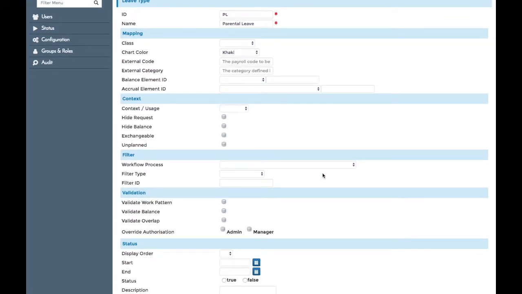In the context section, this allows you to define who has access to the leave type and the balance. So under the context and usage section, you can select whether this is purely for balance purposes, requests, history, or exchange. Again, you don't have to complete this. This is just metadata, but for this purpose, we would say that it's for requests.